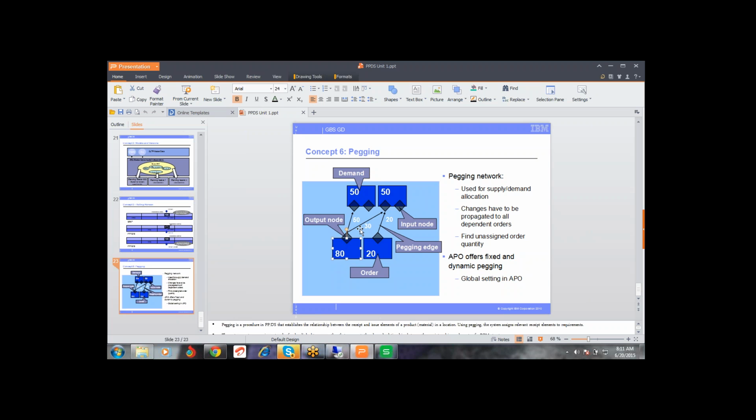In fixed pegging, the relationship is always built. We normally use dynamic pegging in 95% of implementations because of this reason. They don't want to have surplus. They want other orders to consume it. And you may think, why is this 80? Why can't this be 50? That is again the constraints in your organization. Sometimes there's something called minimum lot size. The minimum lot size has to be 80. You can't produce anything less than 80. But your demands are lesser than that. So how would you share it? That's when dynamic pegging and fixed pegging come into the picture.